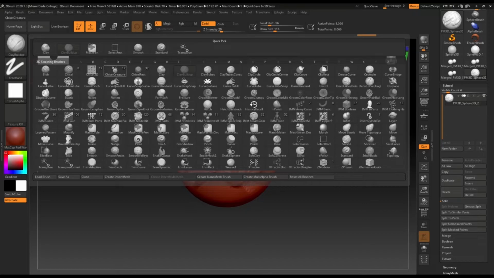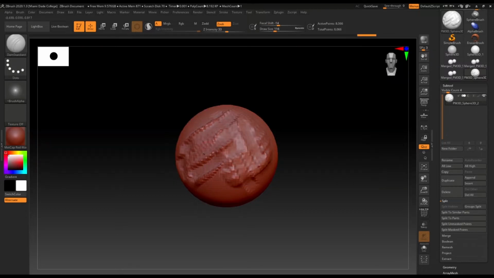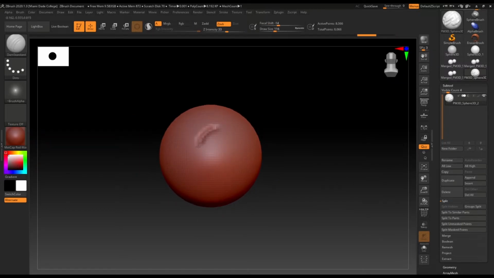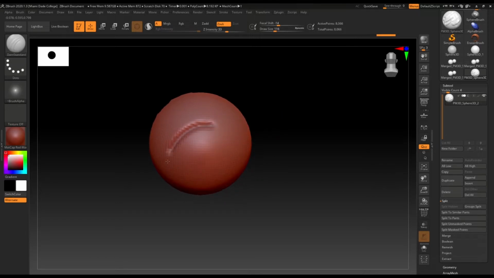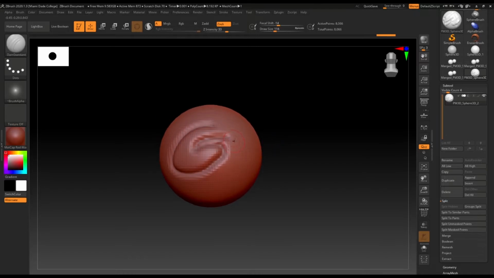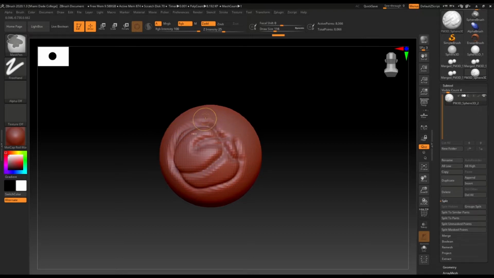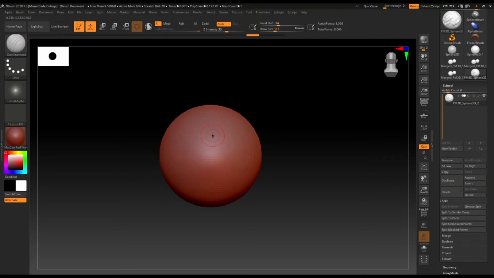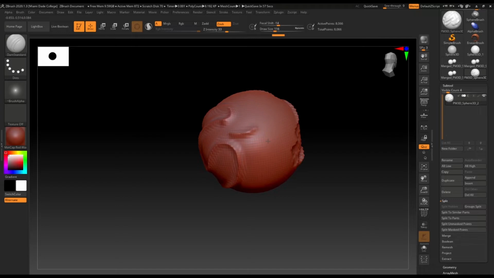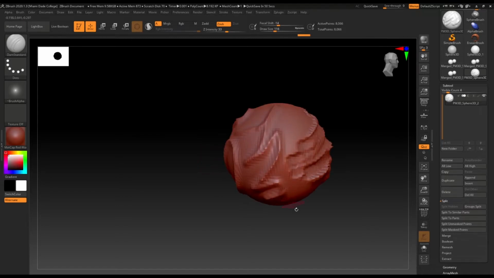Then Dam Standard. Let's see if I can find it here. Dam Standard is basically like a line. Same thing. This one, if you click and draw on your model, it will remove, like it will go inward. It will remove clay. If you hold Alt, it will make an edge, and it will add. So it's the other way around from the other one. This one is very good to do very strong edges.